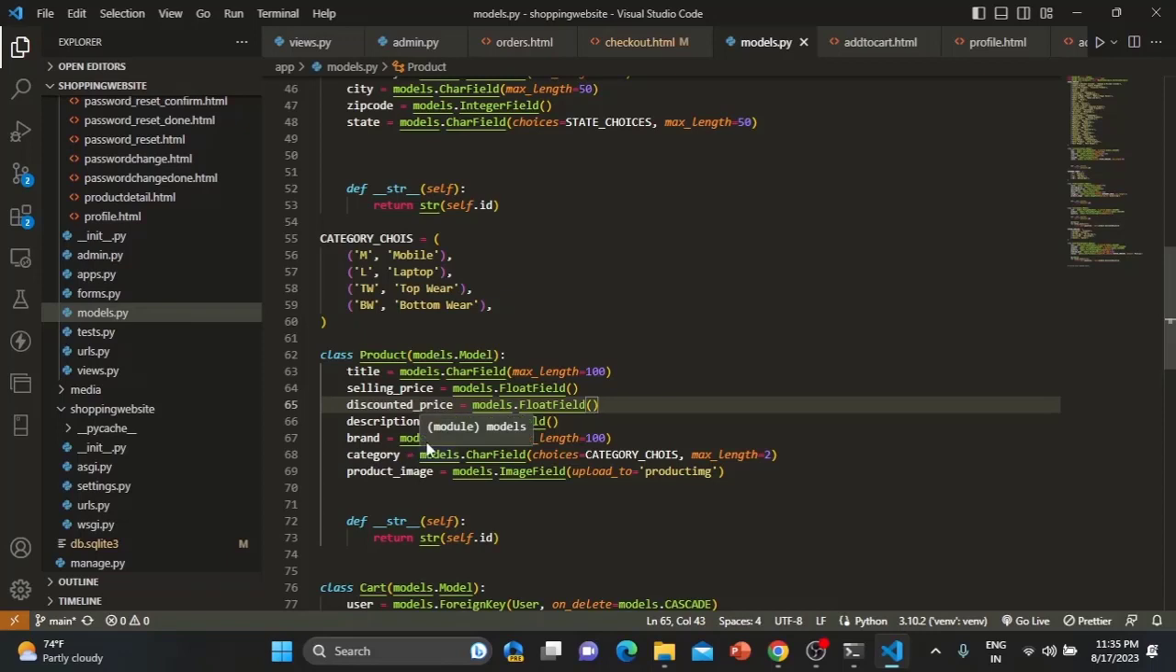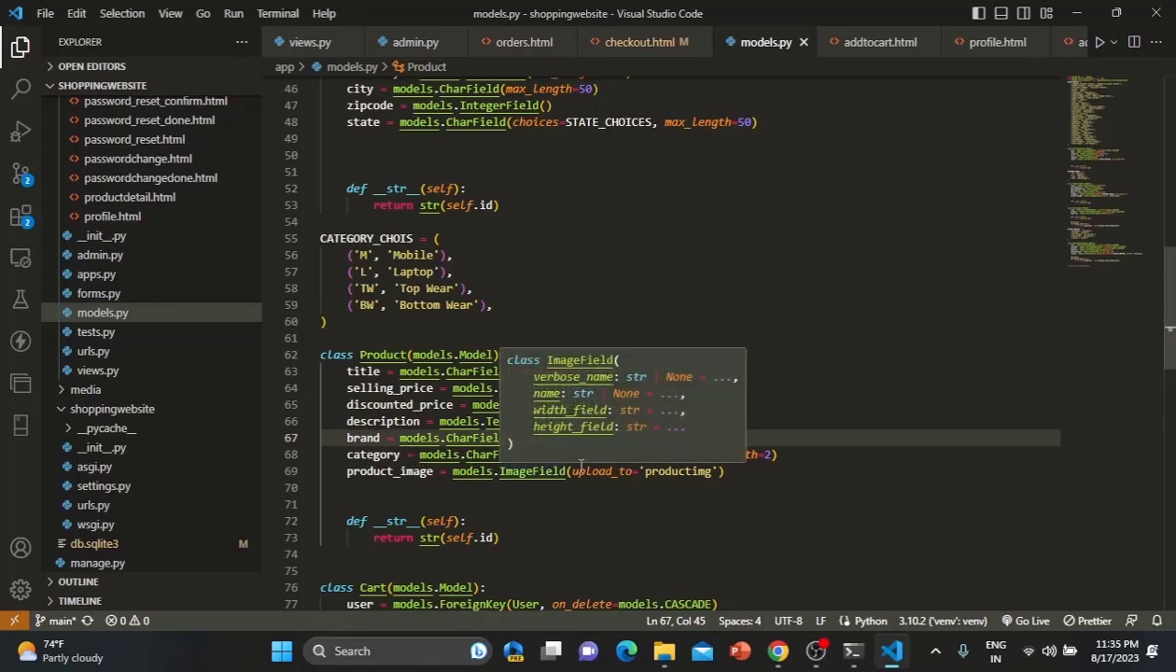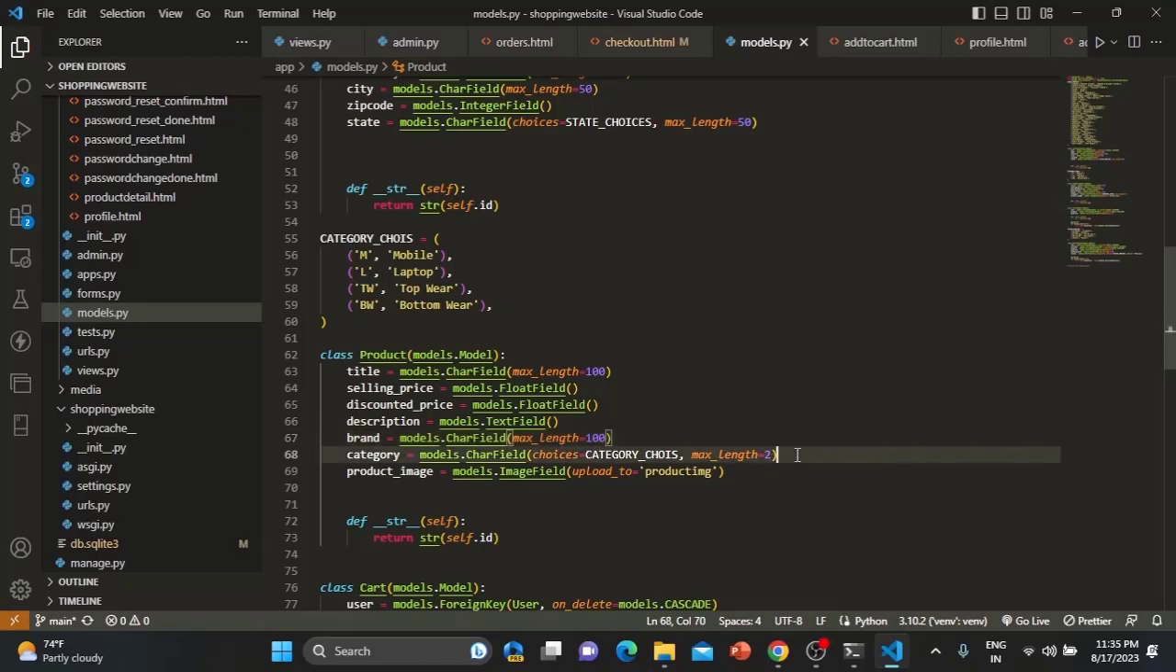For the brand name, I use models.CharField with max length. The category is a choice field. Here in the category I use choices equal to CHOICE_CATEGORY, and max length equal to 2. I use CHOICE_CATEGORY here. And here I use product_image. In the product_image, I can upload the image also, uploaded to the product image.